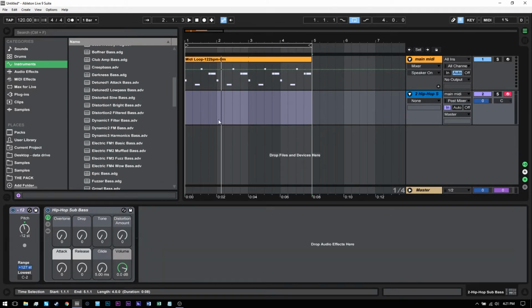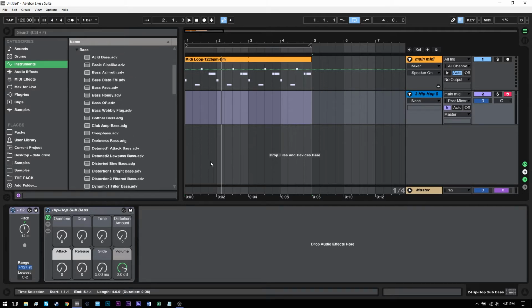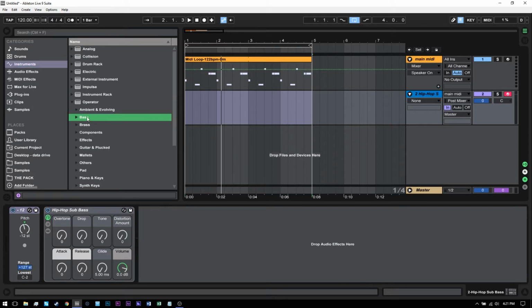And you're going to have to pay attention to that, especially when you start getting 5 groups with 5 different instruments, all getting triggered by 5 different MIDI clips. You know what I mean? You got to pay attention to that CPU.